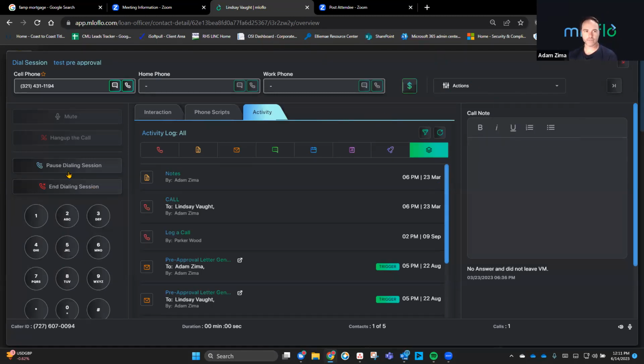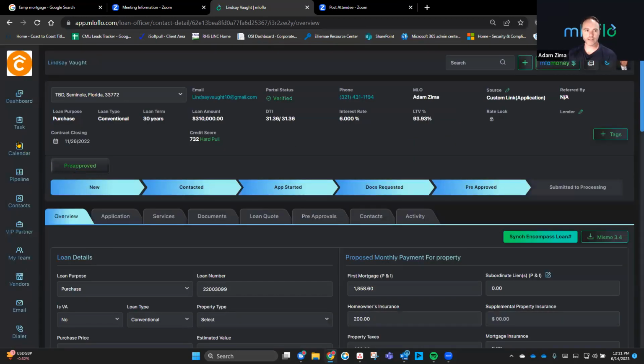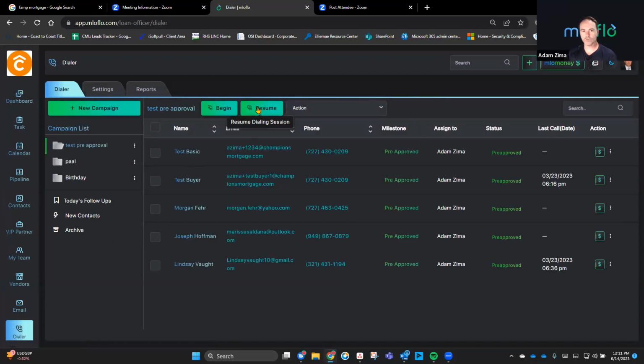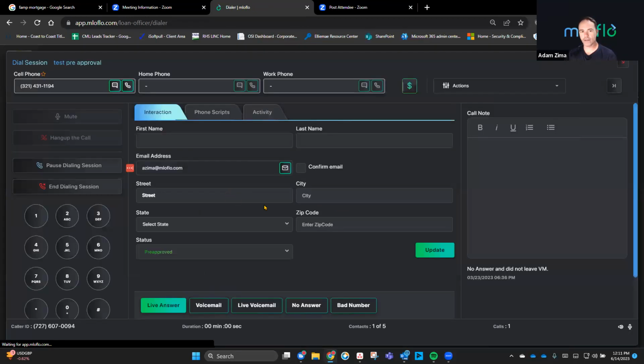Additionally, on here, I could pause this dial session. So say I had made it halfway through my list and I needed to take a break for whatever reason, I could pause this dial session, which would then allow me, when I came back into the dialer, to resume the dial session. So that way I don't have to start all over. I don't have to reselect names. I don't have to do any of that.